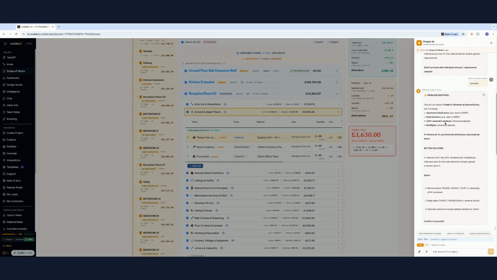Problem identified. So there's a problem here. To run 11 times window external door. Oh, aluminium by default you want to keep. Yeah, you see, you need to read all this. Okay. Yes, keep the bifold doors, but remove all the other windows for aluminium windows, as per your suggestion. Proceed. Now, go.